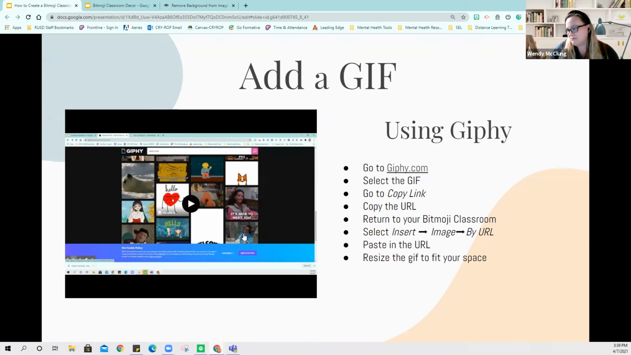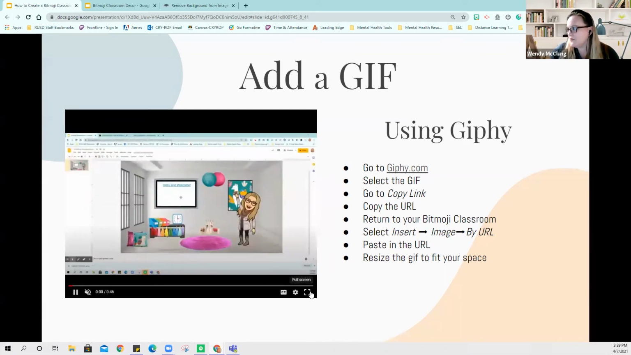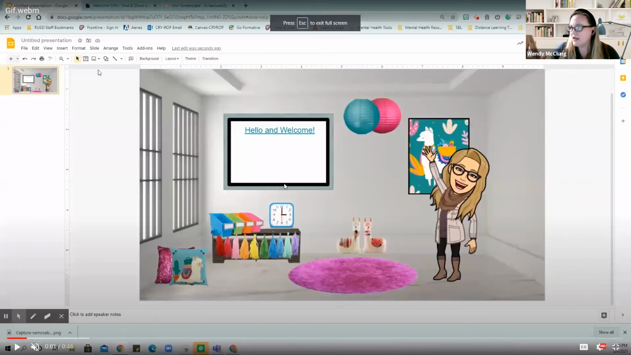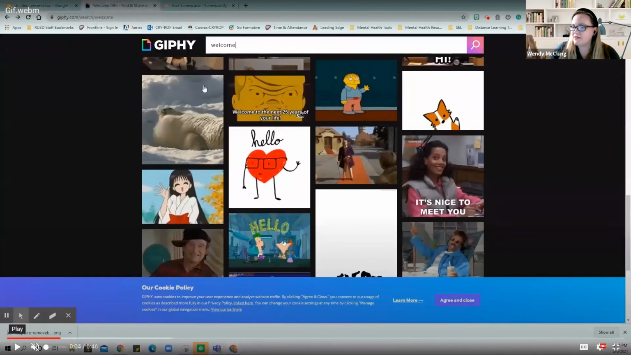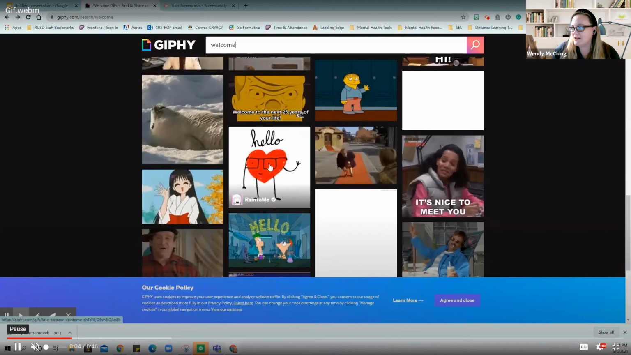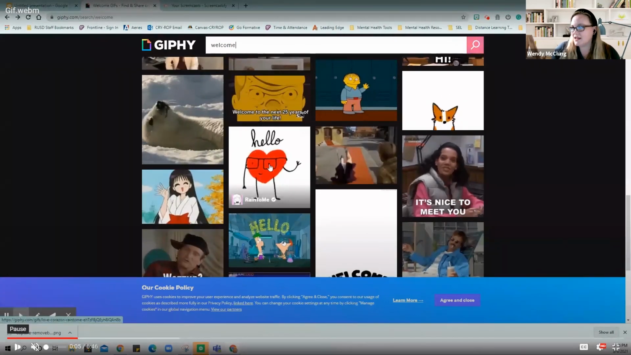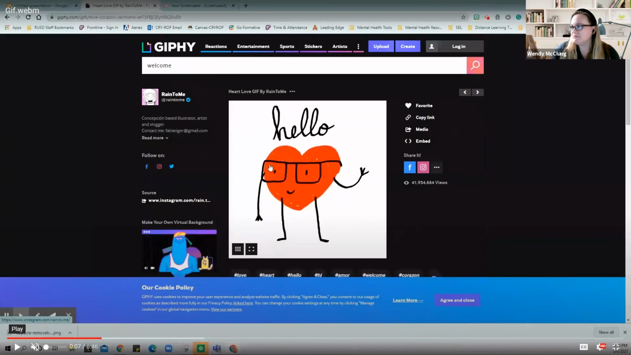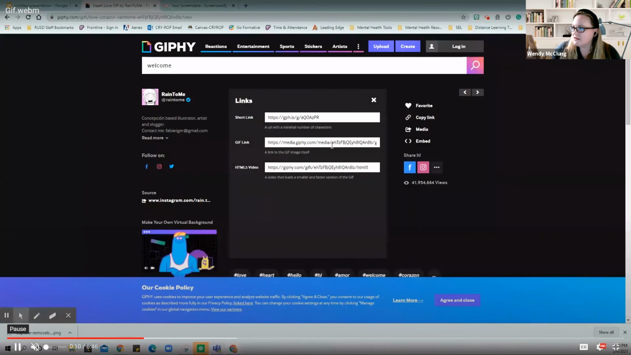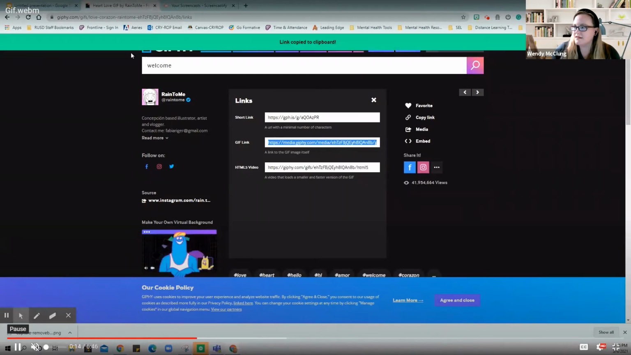And let me show you how to go ahead and do this. So I want to add something extra to my board here. Okay, a GIF. So I go to the website giphy.com, and I found this cute little heart, and he's waving, he's saying hello. And I love the fact that he's a little bit animated there. So I'm going to click on him, and it takes me to this spot right here. And I'm going to go up to copy link, and then I'm going to get the GIF link for him, and copy that link.